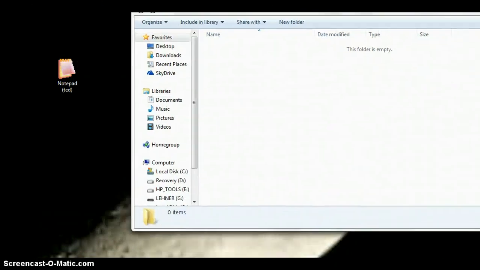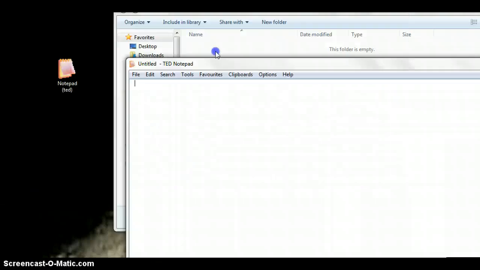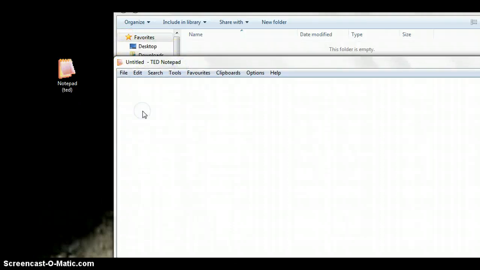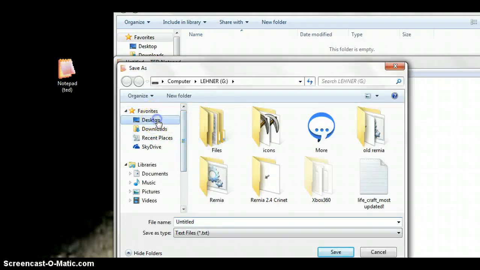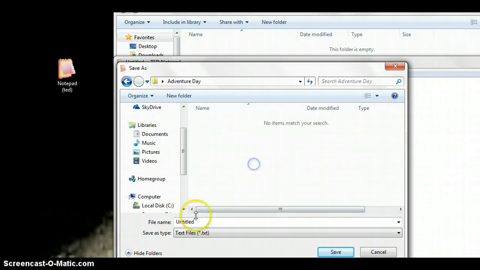Then open up the folder, and open up a Notepad document, or any document you're using, Notepad or Notepad++. Go to File, Save As, and save it inside my folder as my game name. It can be any name, followed by .bat. Always put this at the end.